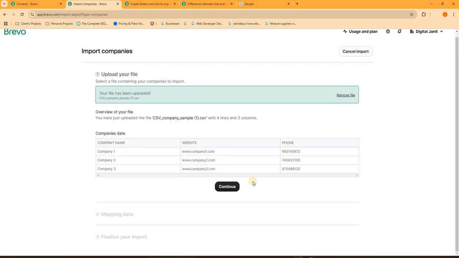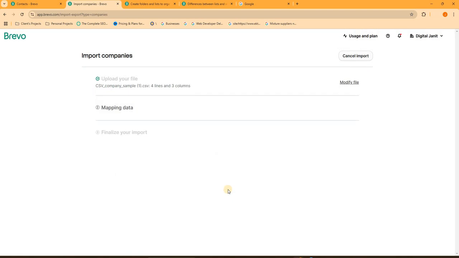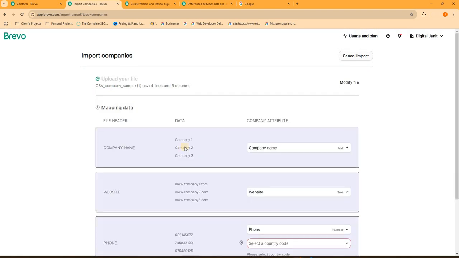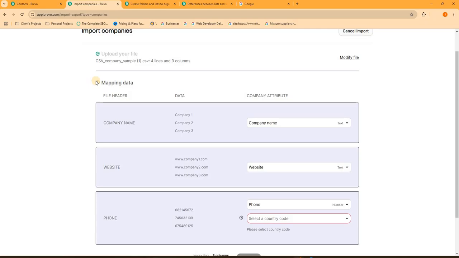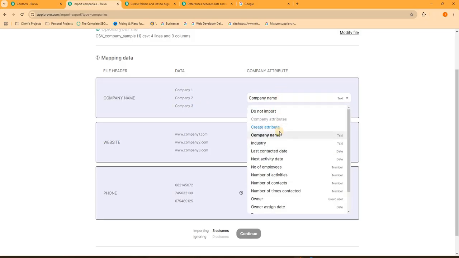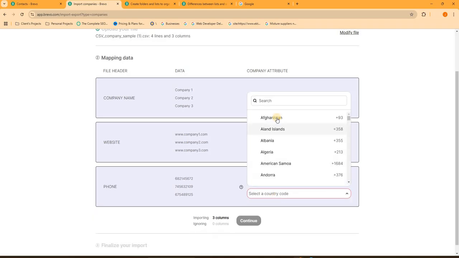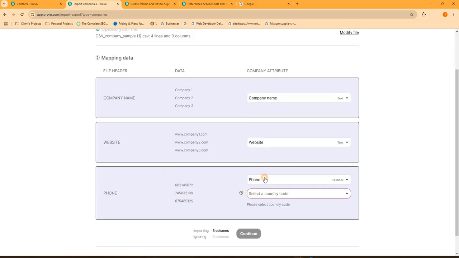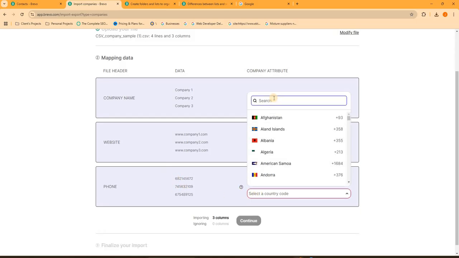The sample file looks like this. Now you have to click on the company. Once you click on it, same as with lists or contacts, it will ask for the mapping data. You have to choose the relevant field. Like the field is the company name, so you have to choose the attribute in which you want to assign the company name. You can select the attribute from the given options, and you can also select the country code from here. If the country code is not there for the number, you can select a manual country code.